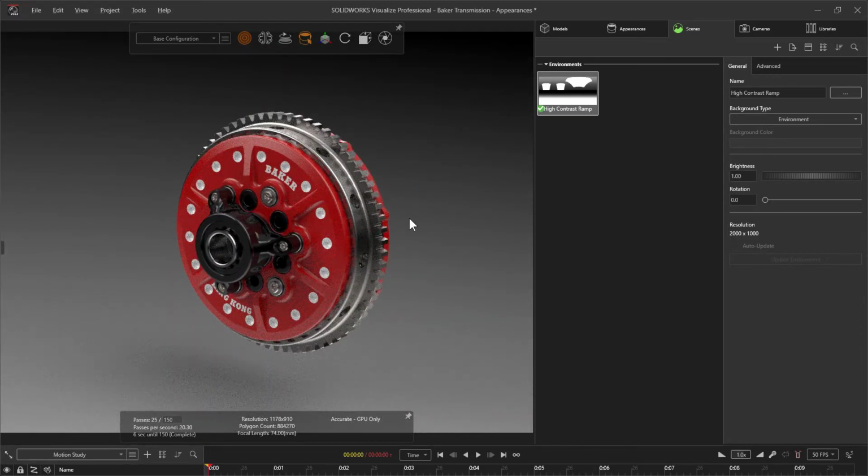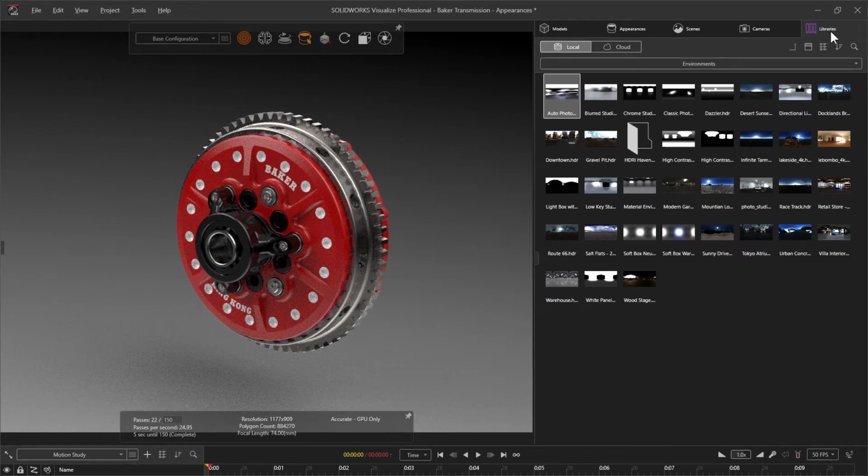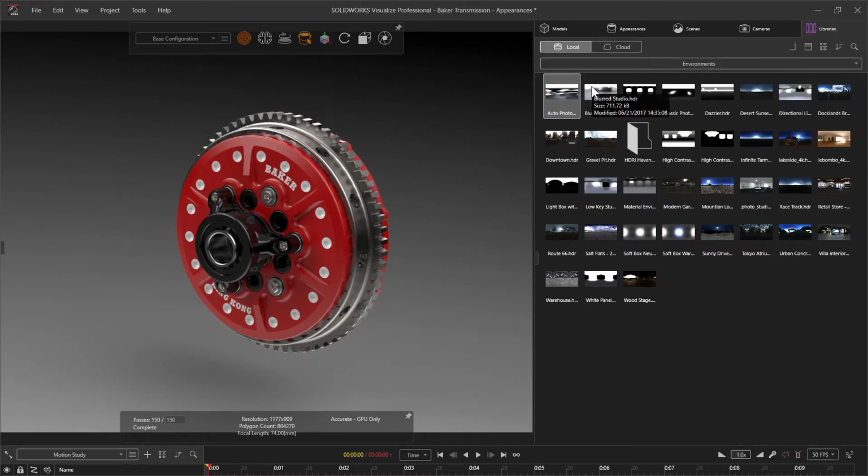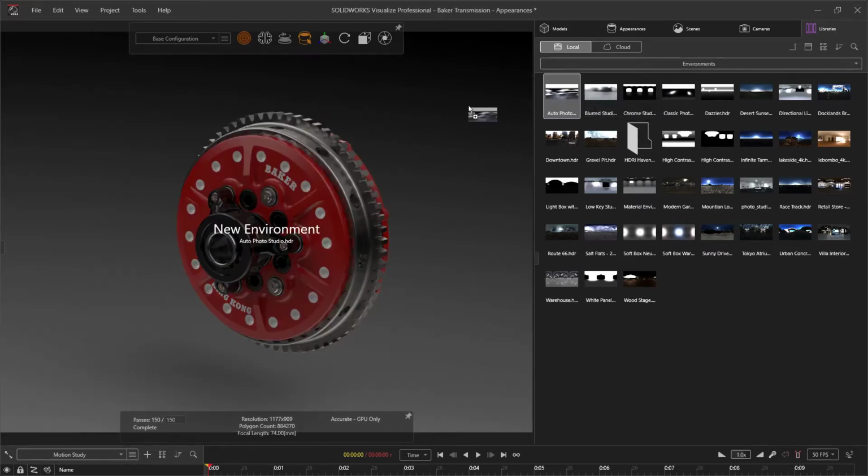Alright, now we can experiment with other environments as well. We just have to access them from the library. Now, I had this previously on appearances. All we have to do is click on this drop down and choose environments. And then we can just drag and drop these in. So for instance, auto photo shoot, we can drag that in.